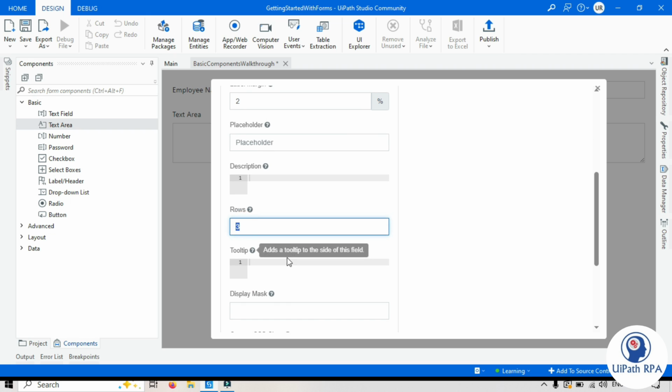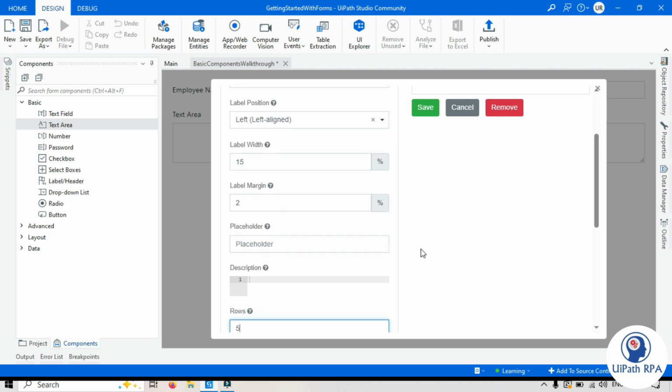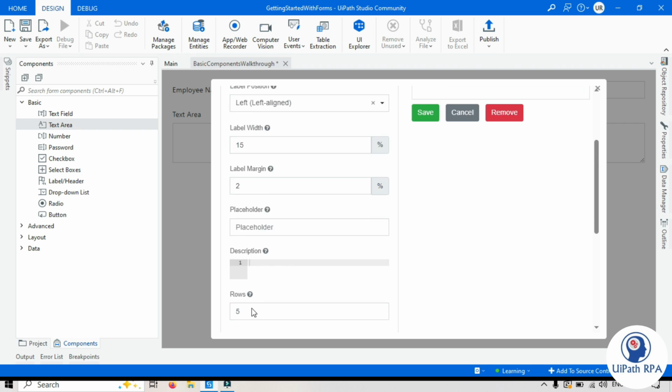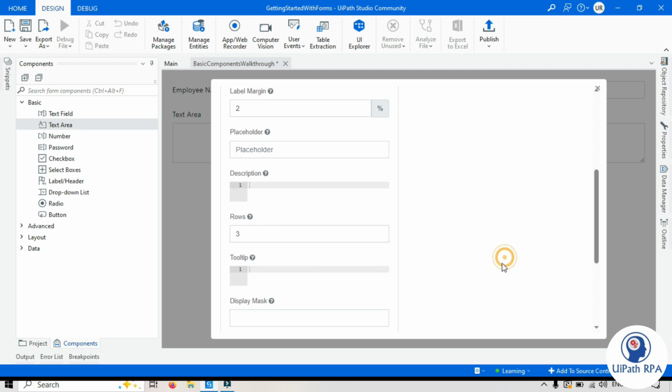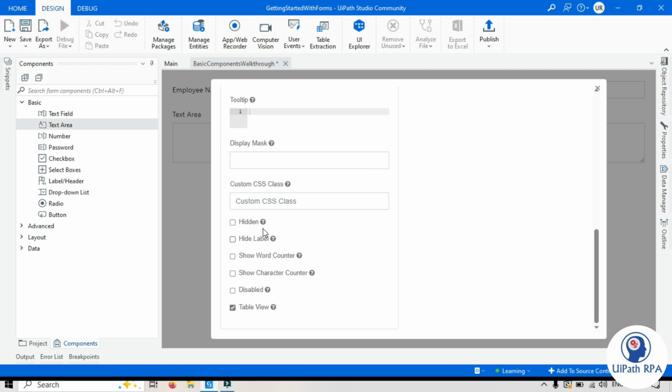Now here in the rows, you can enter the row count and then you can resize this text area. So let's say I want to put 5 here. Now you can see the text area: 1, 2, 3, 4, 5. So 5 rows you can enter here. If you set it to 3, it will be 3. Like display, you will see 3, but you can enter multiple lines here. You can also resize it from here. Okay, tooltip and other details are the same.